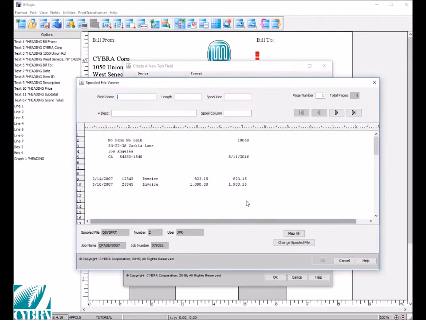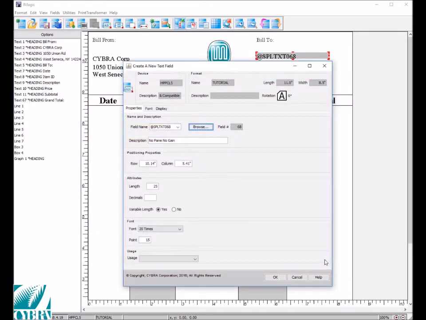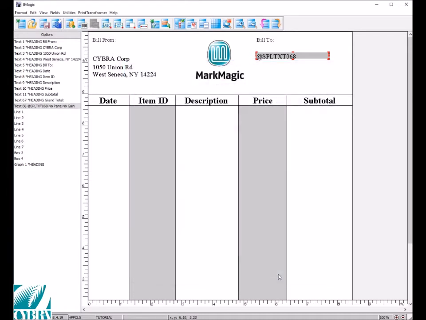Once you see your spool file on the screen, you need only click and drag to select the characters that you want to be a part of this text field. You need to make sure you leave enough room for the entire maximum length of this field, and in our case, the maximum length for the customer name is 25 characters.